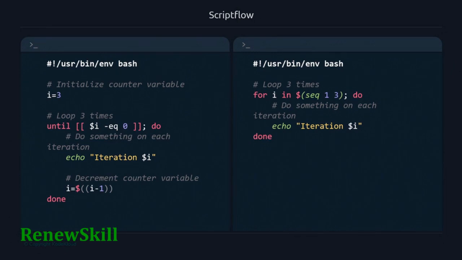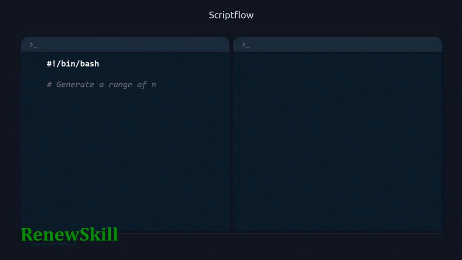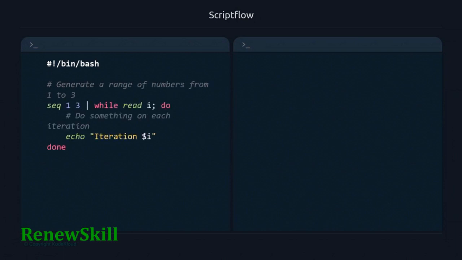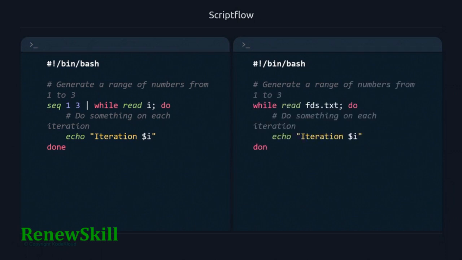In this case, the until loop runs until a condition is met, so we use a similar counter variable that will keep track of the number of times we've iterated in that loop to provide a control value to help exit out of the loop when a condition is met. Now, we have a couple more techniques used for creating loops using while. We have a while loop with a range of numbers generated using seq and read, and a while loop reading from a file called fds.txt that treats each line as an iteration element.